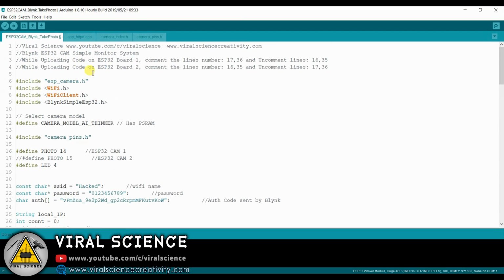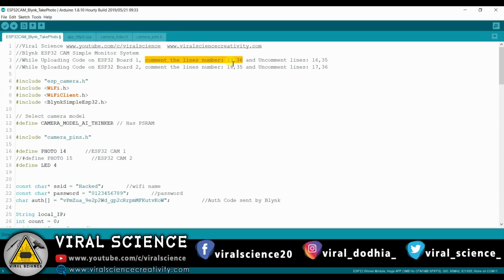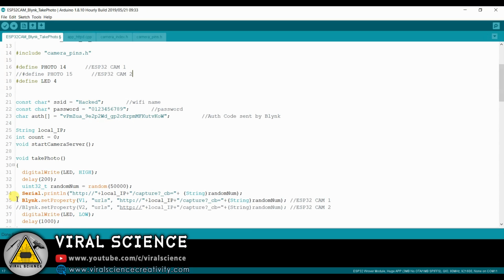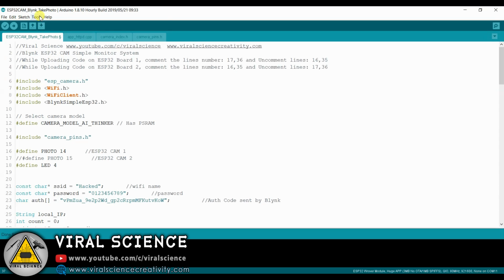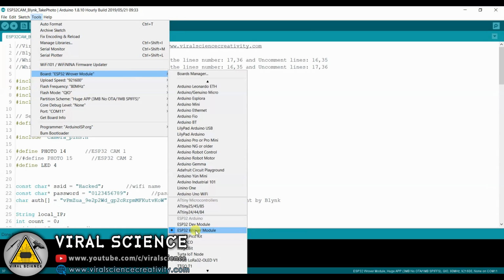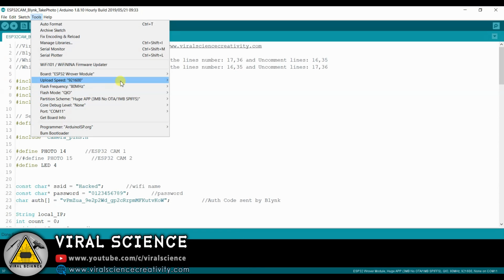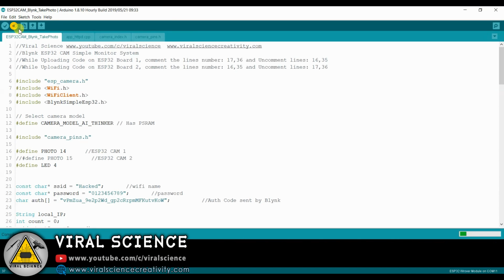Now first we will upload this code to our board 1. So I've written some instructions over here. For board 1, we have to comment out lines 17 and 36 and uncomment lines 16 and 35. As it is already done right now, we'll select the board. Now we'll select the huge app partition scheme, select the port and upload the code.